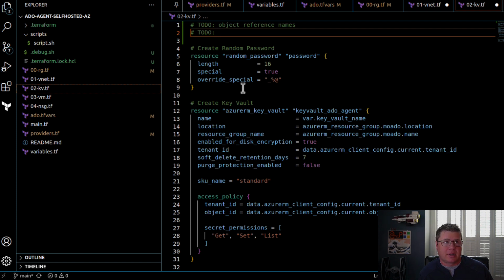Key Vault is kind of a special case in my mind, where the Key Vault stands on its own, and there are access policies related to the Key Vault. But then Key Vault is a place where you put secrets and certificates and other things, right? Those secrets basically have a twin equivalent. In this case, it's a random password that we're generating.